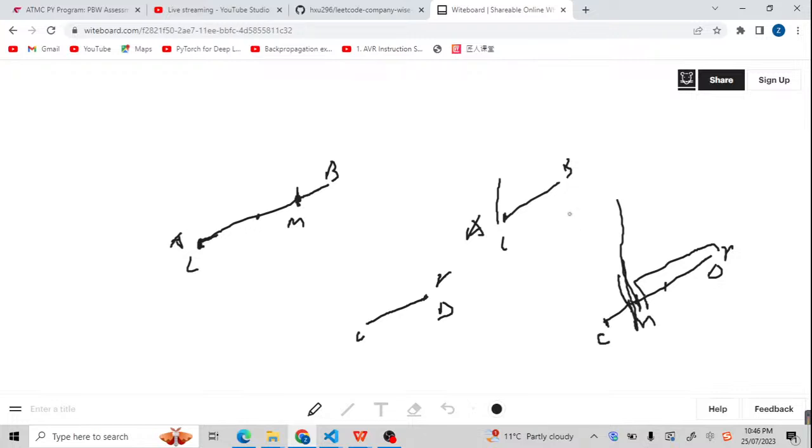We continually use binary search until we find one point, such as M is here and the L pointer equals this R pointer. And then we need to check if we find the target. If we find the target, we just need to return this M.